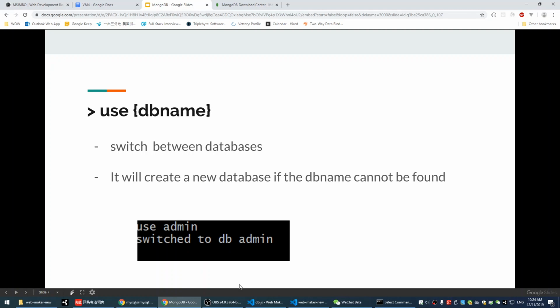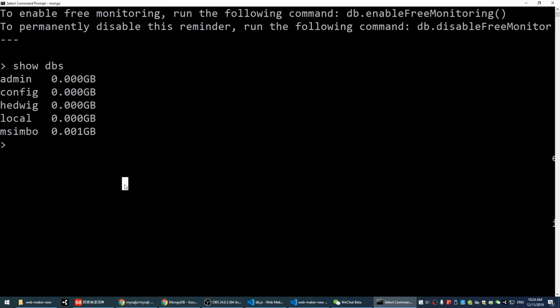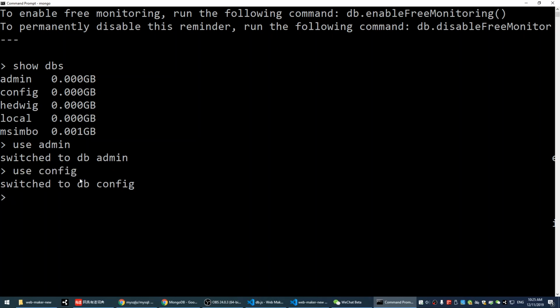Right, so which database do I want to use? It's going to be "use" with the database name. For example, I want to use the msymbol database. Or if you don't have it, let's look for one where we all have it, the admin database. So we can say use admin, which switches to the admin database. Whatever command you give after this will only influence the admin database. Other databases won't be touched. And you can switch again. I can use the config database and switch to the config database.